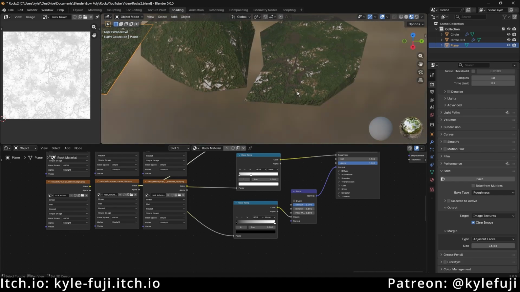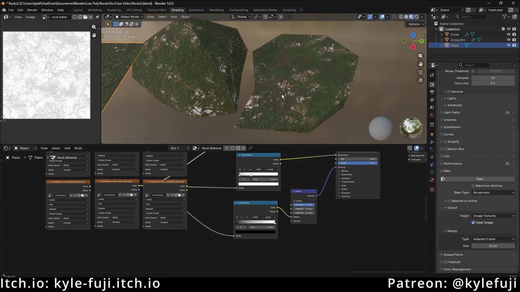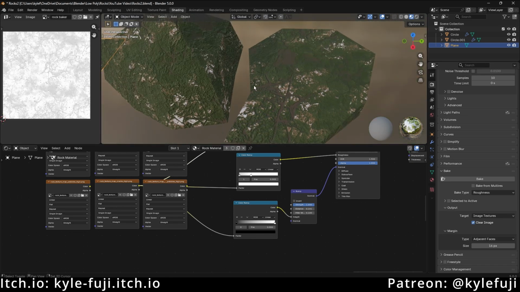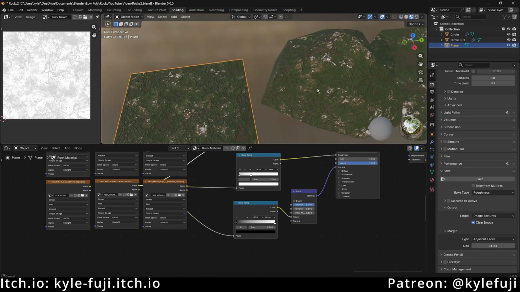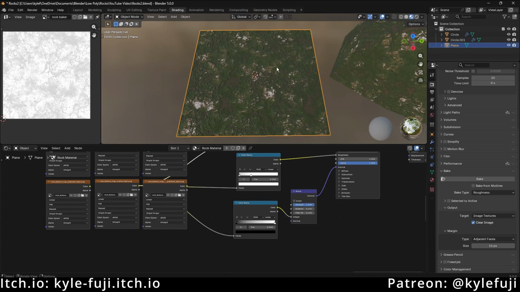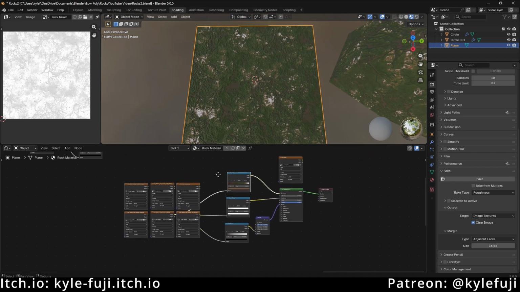Let's take a look at the other rocks now. See how it looks on them. And I'd say that looks pretty good. So maybe I'd be happy with this, and I'm going to save this as my mossy texture.